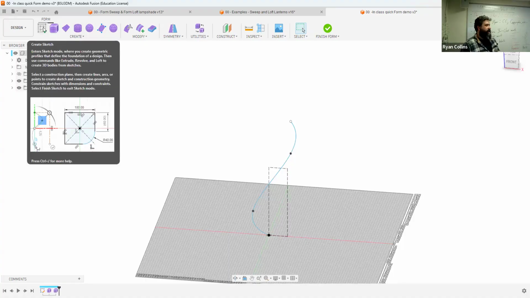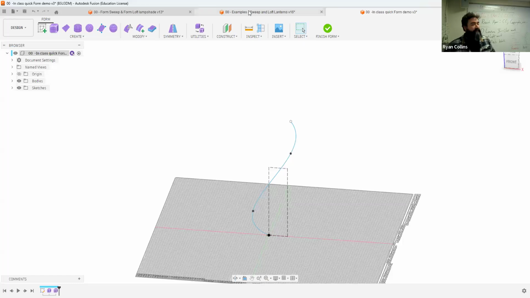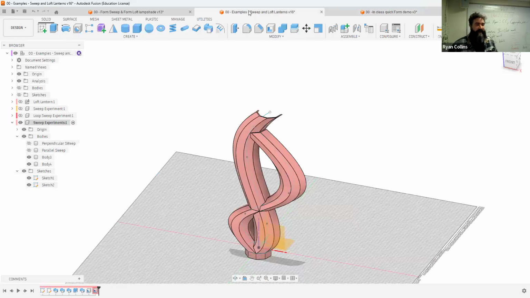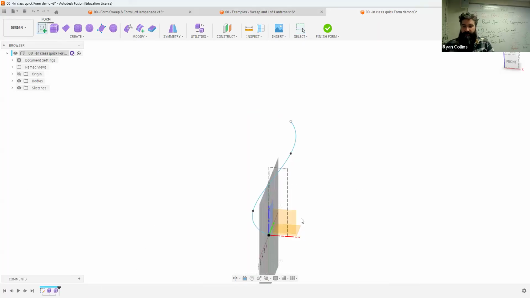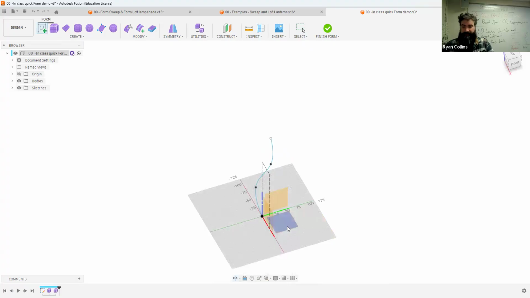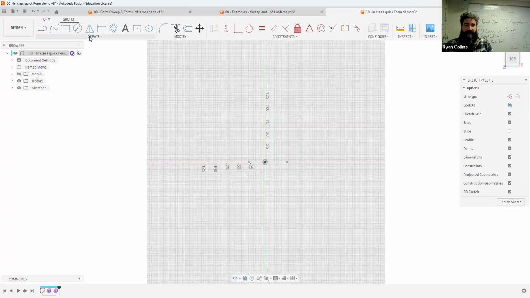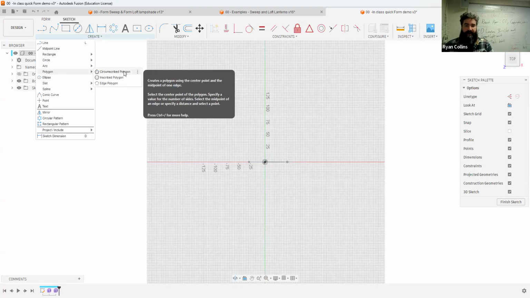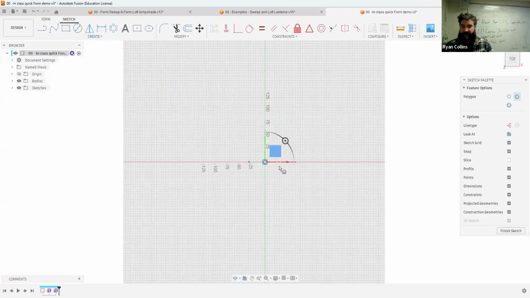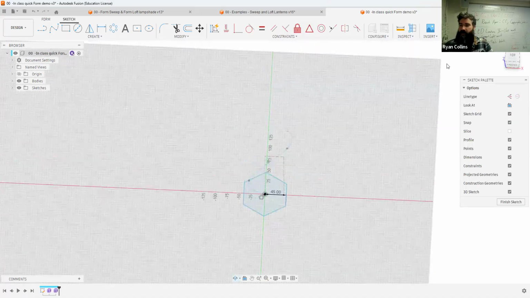Can I work outside of that, like create my sketches like I just did with the sweep and then go into the form workspace? Yes, absolutely. You could do the exact same thing. So in this one, I'm basically just going to repeat what I did. And in this case, I'll do the same. I'll do a polygon right in the center. We'll make it a little bit smaller this time. We'll do, sure, we'll keep it 6 sides just to keep it simple. And hit OK.